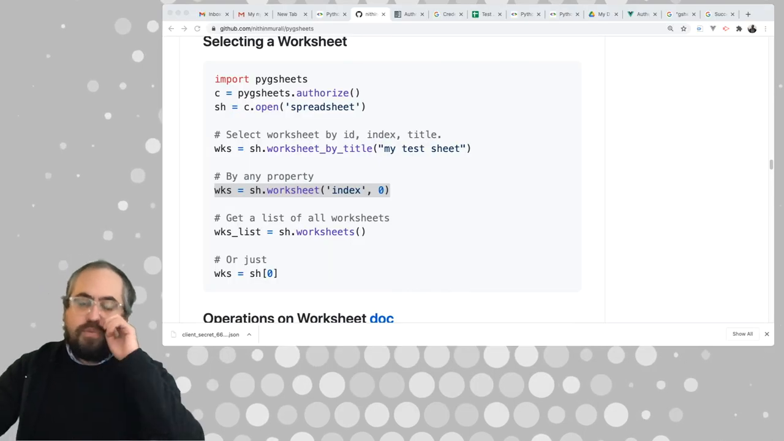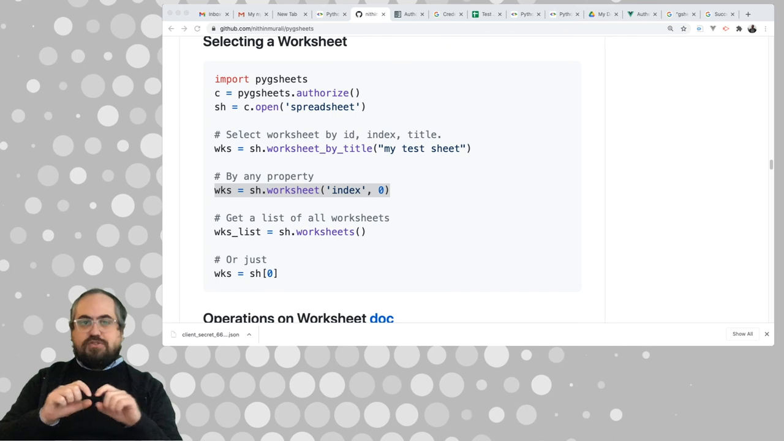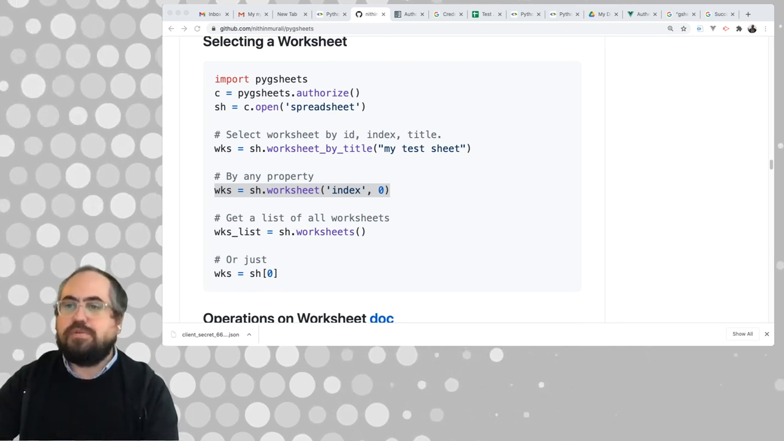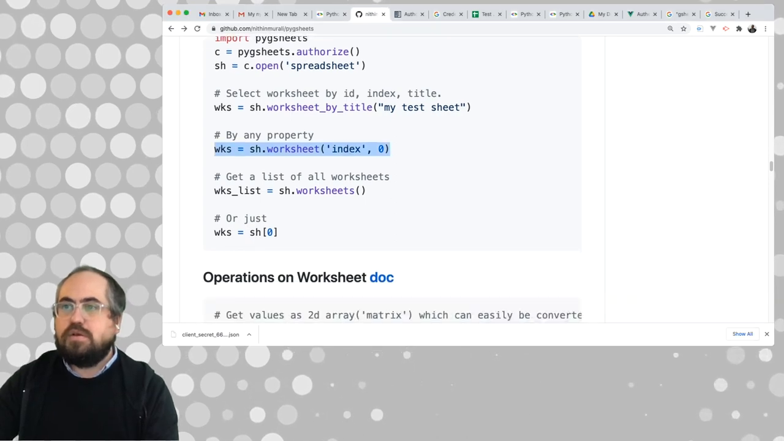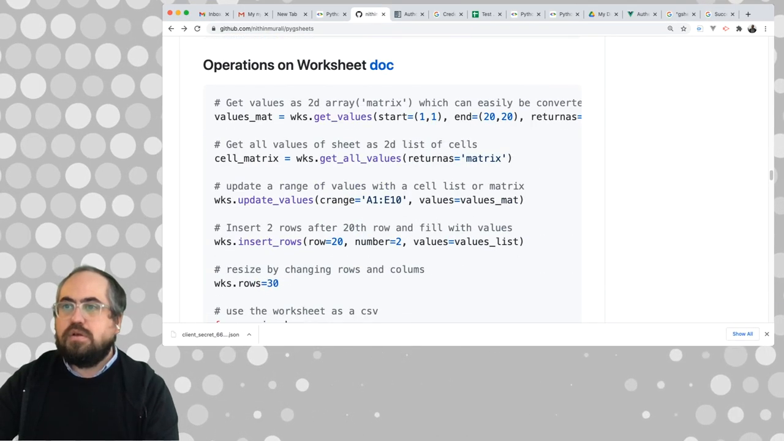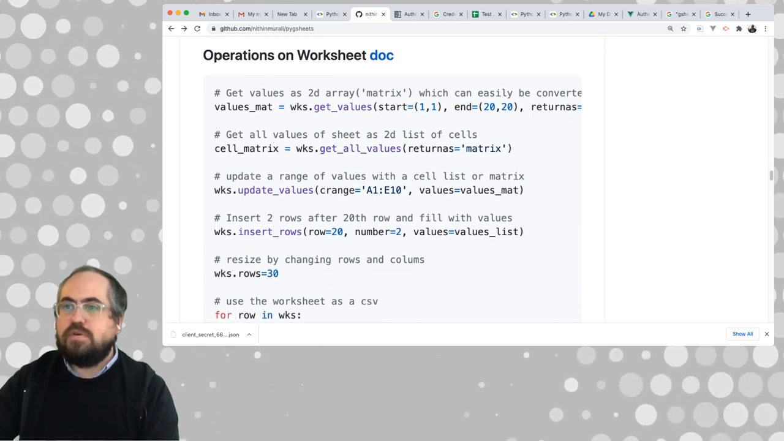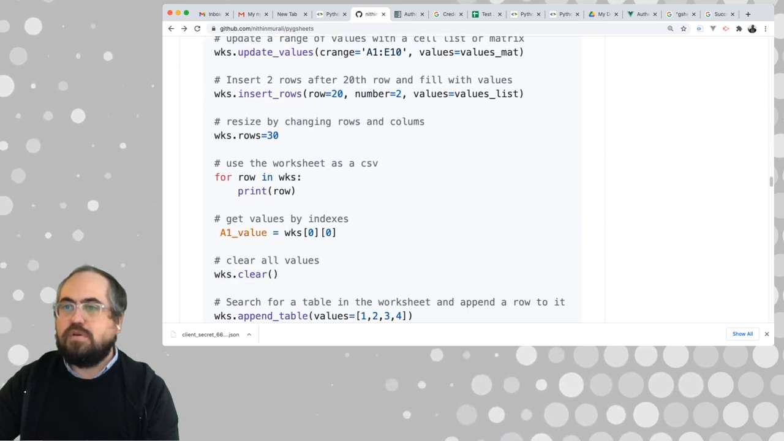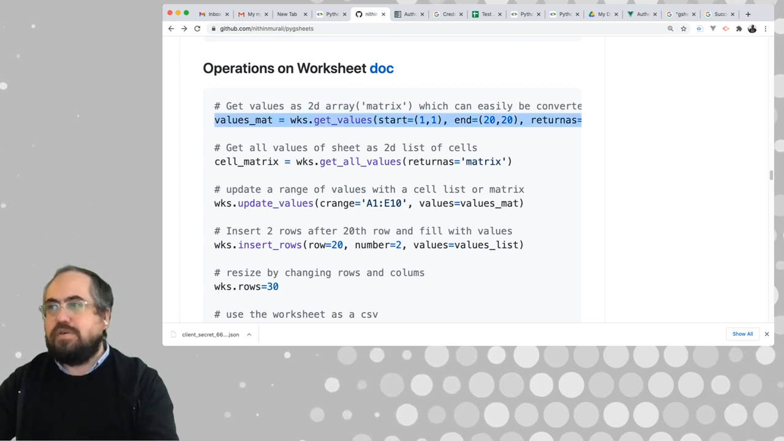All right. So now we got the document, the spreadsheet. Then we got the worksheet, the sheet at the bottom. We selected the first one. And so now what else can we do? We can get values, insert rows, update values. All right, so let's try getting a value.